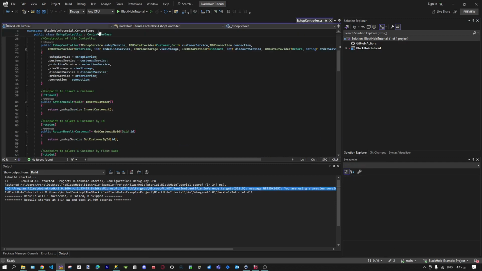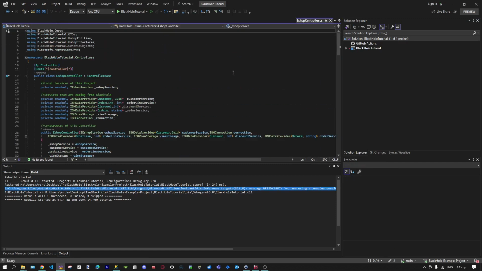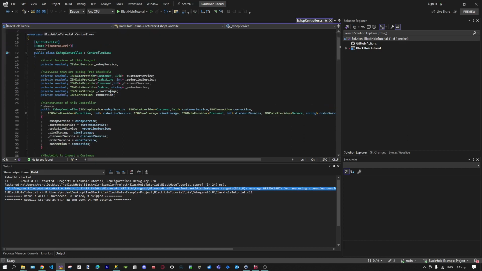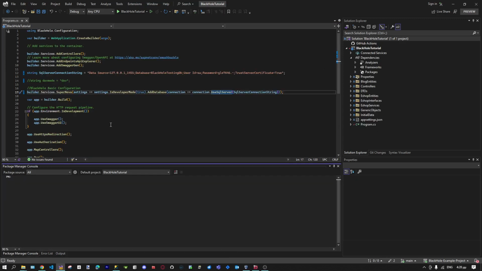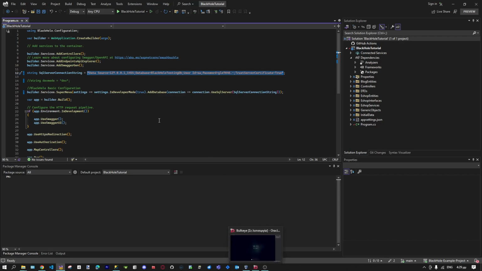The reason for that is that .NET 8 is only available in the preview, the .NET 8.0-RC pre-release. So I had to update to this preview in order to create the version of BlackHole for .NET 8. I have already changed the connection string here to point to the new database server, SQL Server, which is in the virtual machine, and I have also changed the database type here.